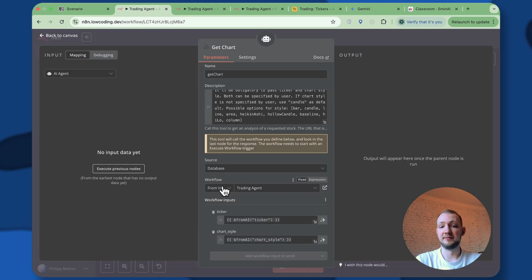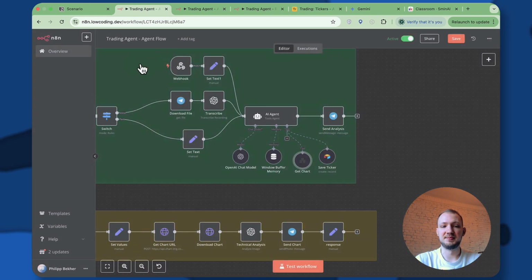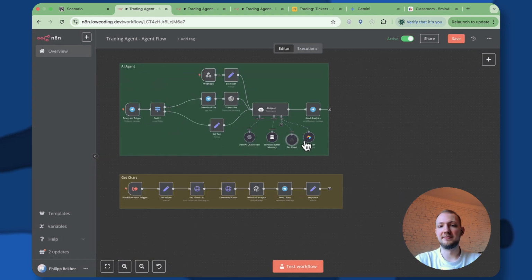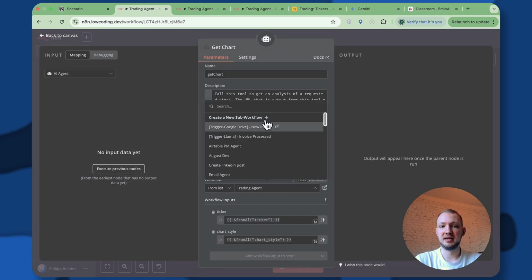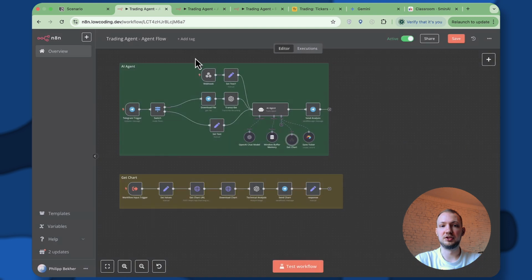Below, I'm specifying the workflow, which is trading agent. It's trading agent because it's this specific workflow. So when copying this flow, you're gonna just specify over here exactly the same workflow which you are in.